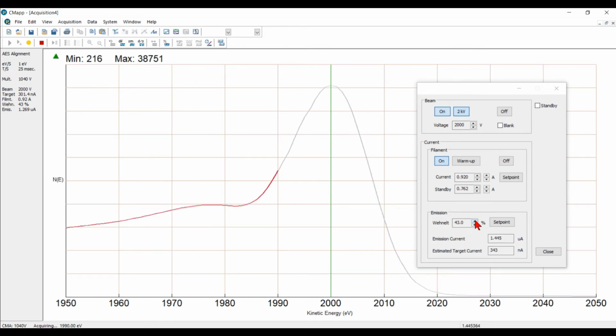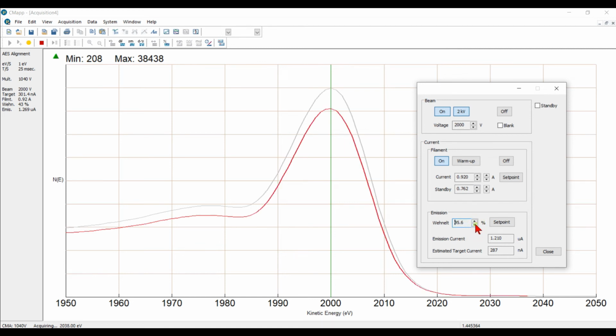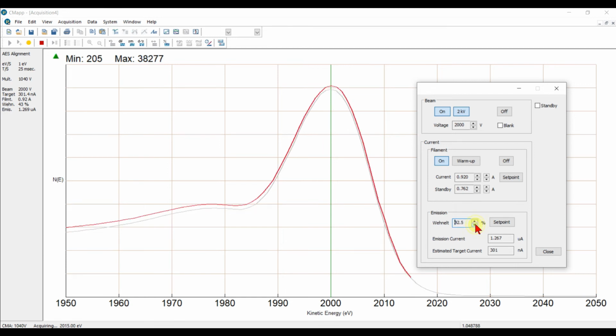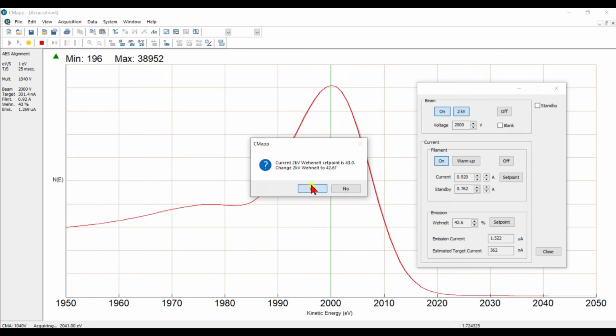Alright, now let's increase the wane out a little bit and see what that does to our counts. Coming down. Okay, let's decrease the wane out and see what happens. Counts are coming up. You can tell by the elastic peak. Still coming up a little bit more. Coming down. So I want to find that peak. That's pretty close. And set point. Yes.